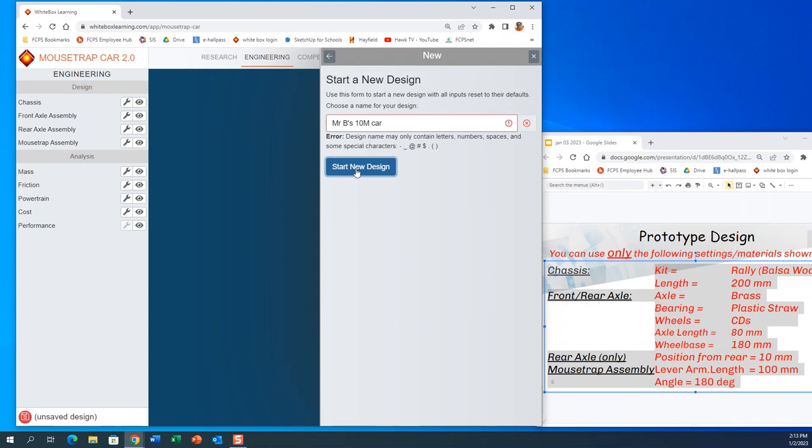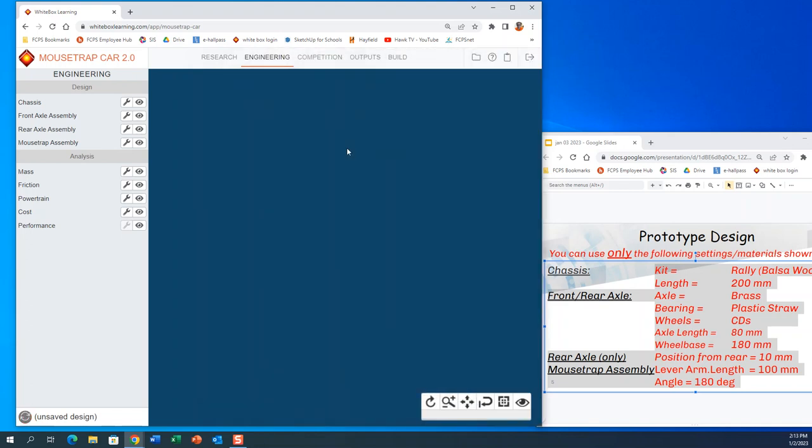Come on, a little slow today. What? Oh, it doesn't like, oh, I can't use that symbol right there. There we go. Okay, so here we go.